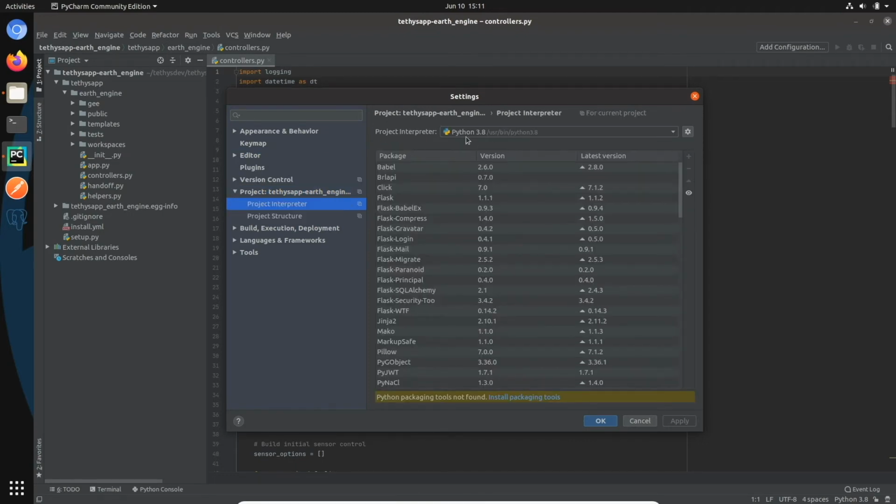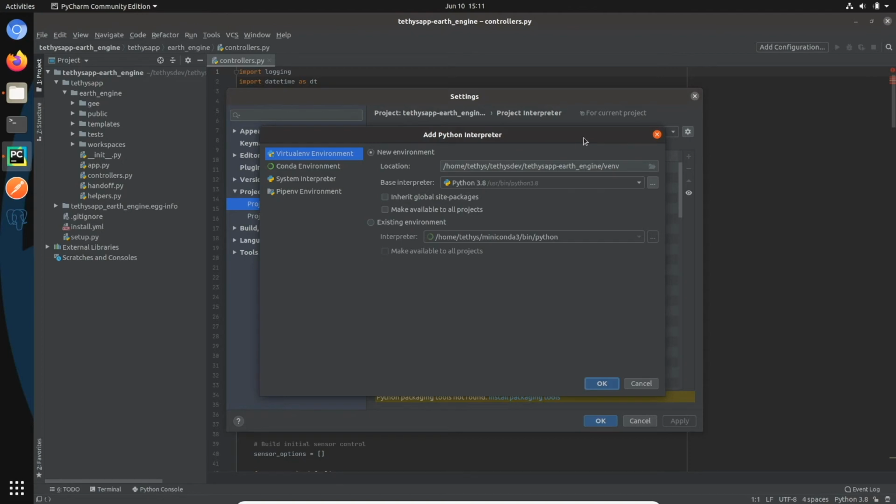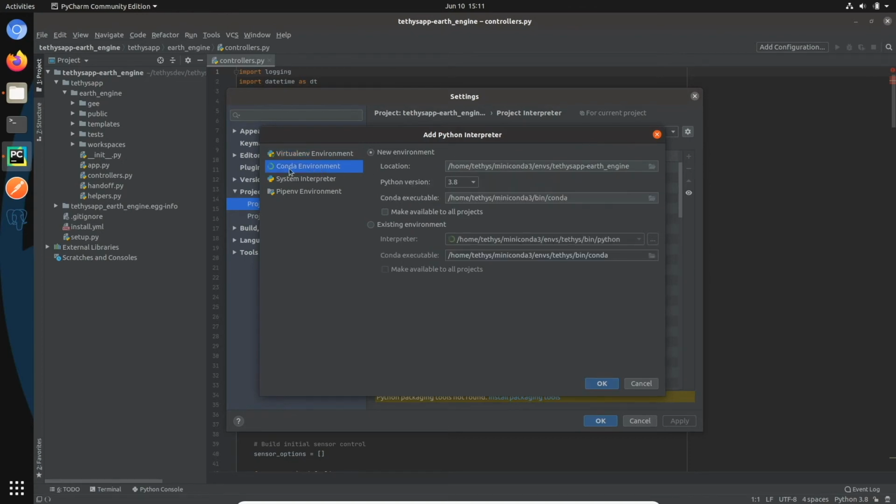And by default, it's selected the Python 3.8 installation that's in user bin. This is our system installation, and we really don't want to be using or messing with that at all while we're developing. So let me go see if it detected anything, which it hasn't. So I'm going to press the gear and select Add. Now the virtual environment we want to select is the Tethys environment, which is a Conda environment. So select Conda, and then select Existing Environment down here.